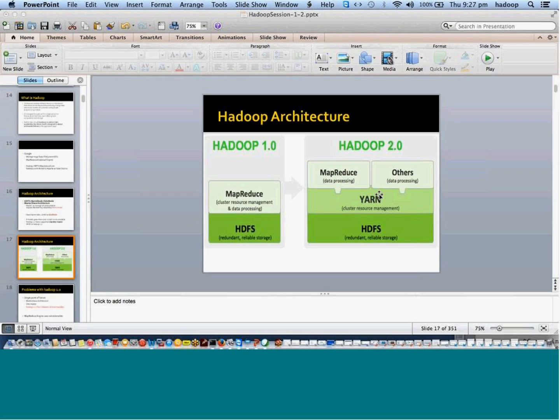Now one question that is frequently asked: what if I have written all my analytics keeping in mind MapReduce of 1.0 and I want to transition now from 1.0 to 2.0? You need not worry because Hadoop 2.0 supports all the previous versions, right? So you just need to ensure that the analytical code you have written is deployed on Hadoop 2.0.